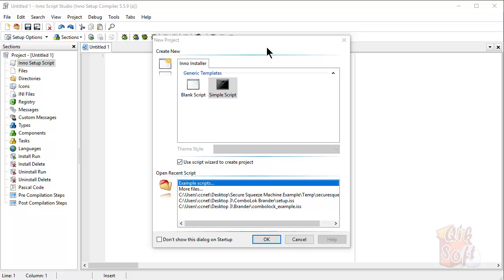In the documentation you'll find links to get the correct Inno Studio. You want to use the one with the script setup, and it just makes everything easy. It's a wizard. So let's go ahead and get right into it. Again, the documents will show you which version.